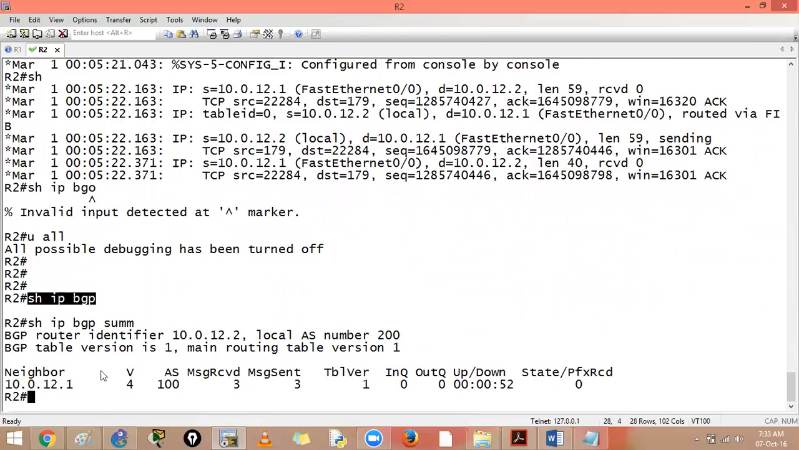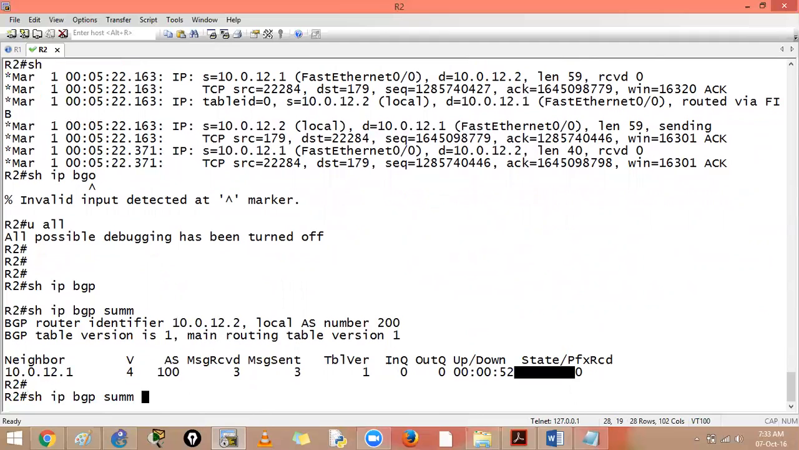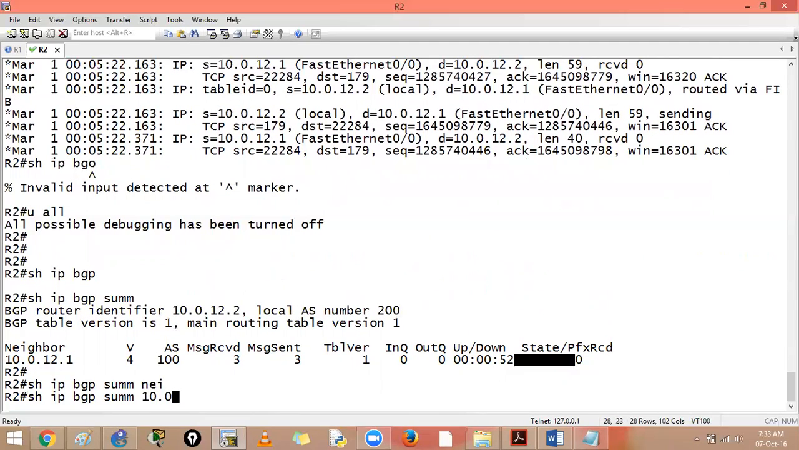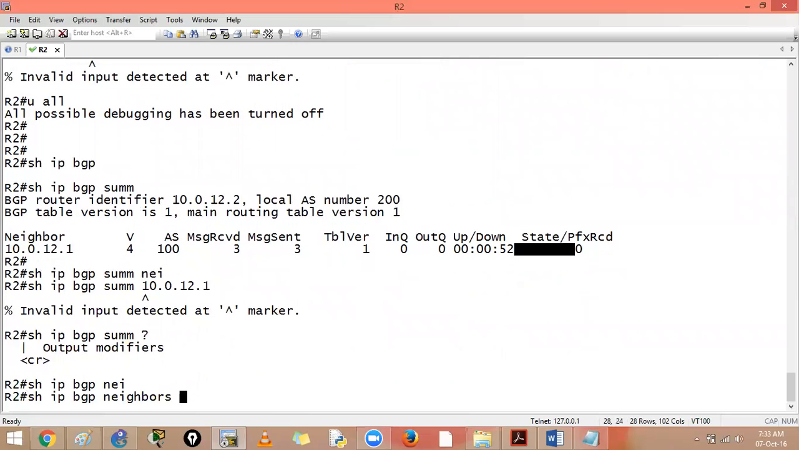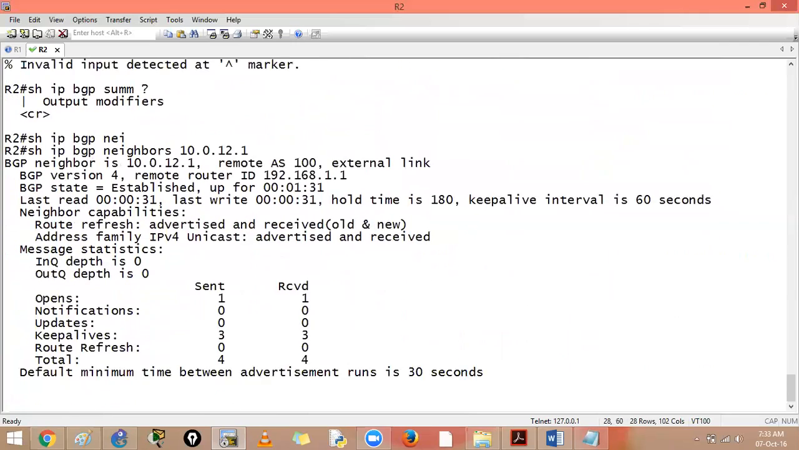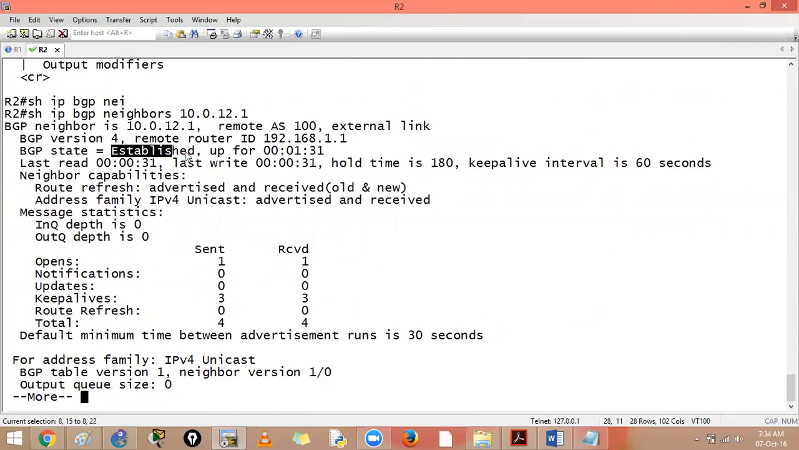Show IP BGP summary tells you this is the neighbor identifier, and this is the local autonomous system, 200. This is my neighbor's ID, BGP version 4, and his autonomous system is 100. Table version is 1. Here, if you see blank, it is good, because blank means it is established. And let us check show IP BGP neighbors 10.0.12.1. Here it will give you a huge amount of detail. See here, the BGP state is established.